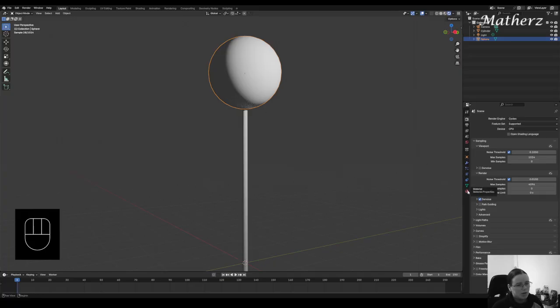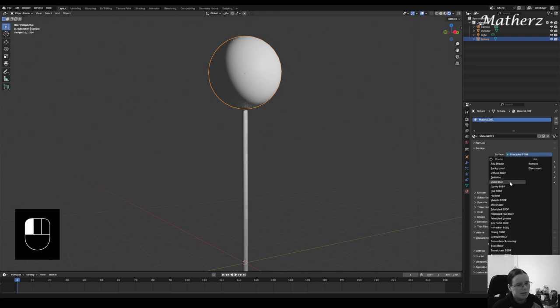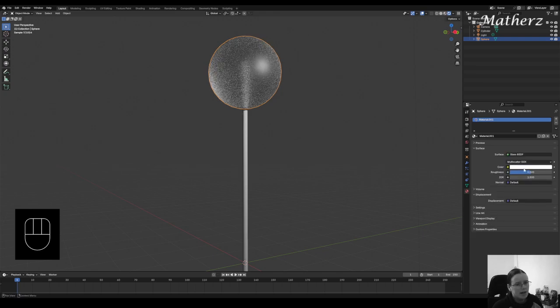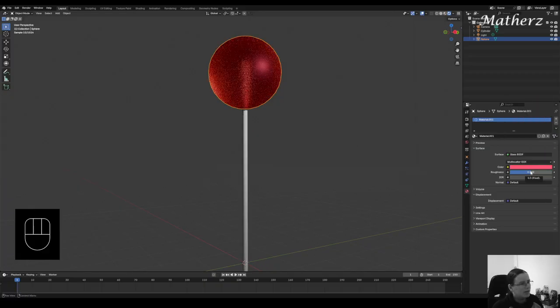So let's go to materials, let's go new. And we'll switch out Principled BSDF for Glass BSDF. And what I'm going to do, let's go for kind of like a red tone. Now you'll see that the roughness, if we turn it down, it's kind of like a clear glass. And if we turn it up, we have more of a rough glass.